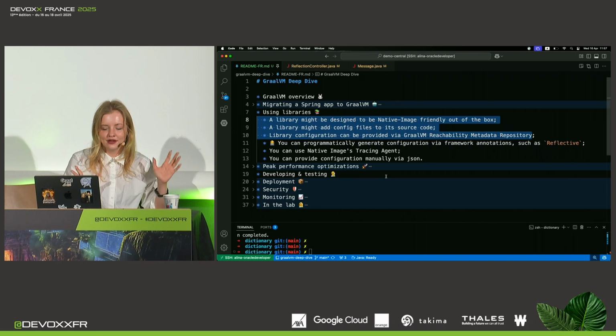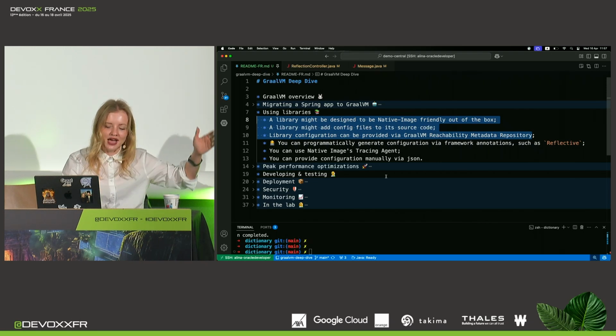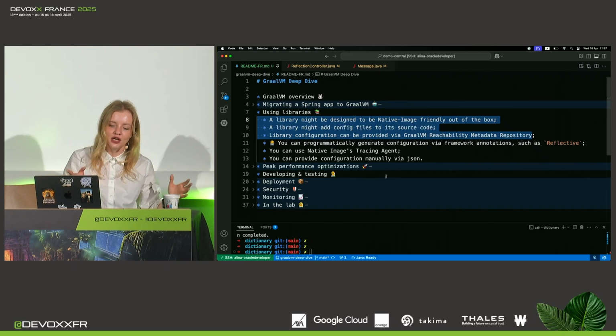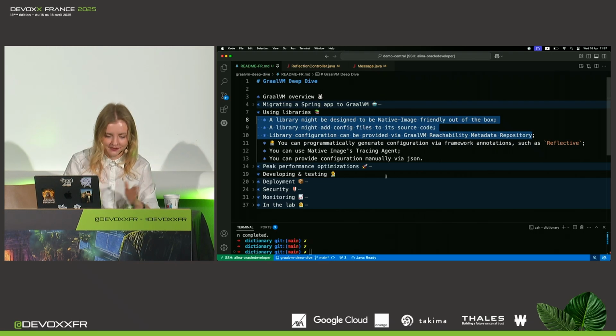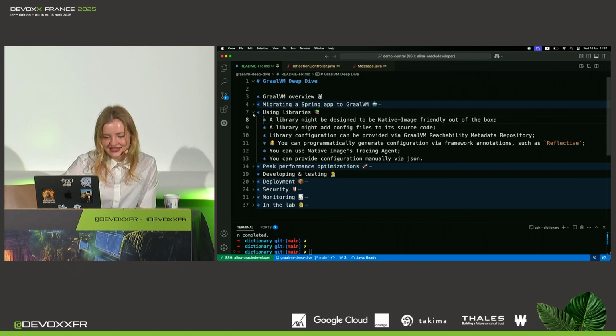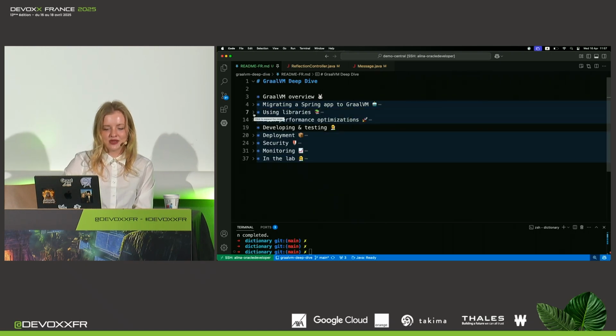So again, for a new project, I would say you will have your configuration coming from somewhere automatically. And if not, look if your framework offers support for programmatic generation of those configuration files. Now, this was maybe a bit less interesting, but needed if you will use libraries with GraalVM.